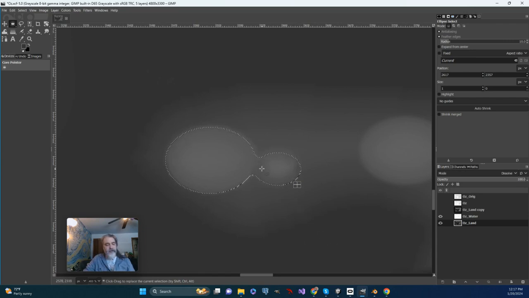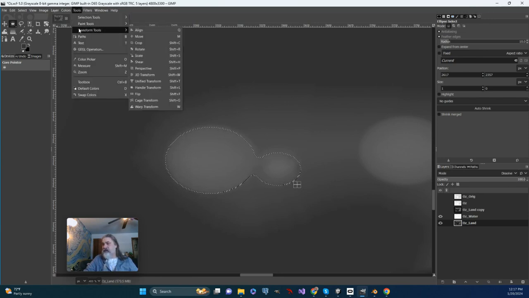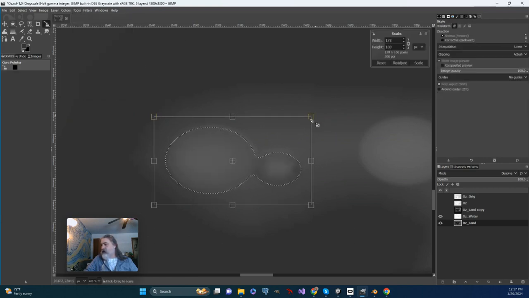And then what I'm going to do is I am going to scale this down. I've got my transform tools, for example, up here. So I'll just scale it down and I will grab that and get it down to something like that. And then we'll hit enter.